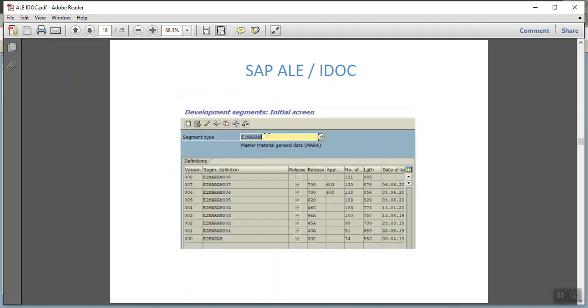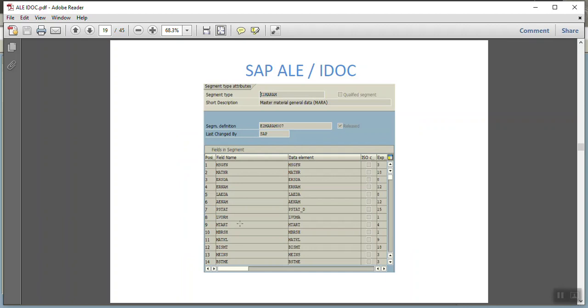So if you go to WE31, you can see the segment type and the segment definition. Whenever there is a new release or if SAP has done some upgrade in the system in the structure, they release the new segment definition from that release point. If you click on any segment definition, then you can see the field details. What are the fields that the IDOC segment contains?